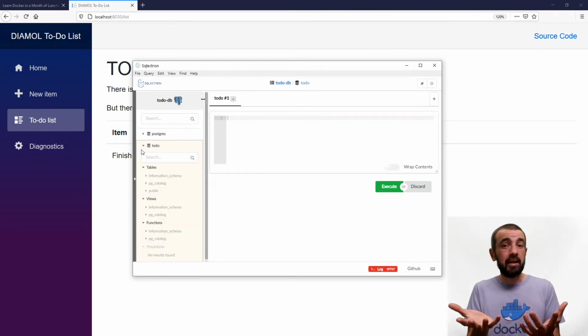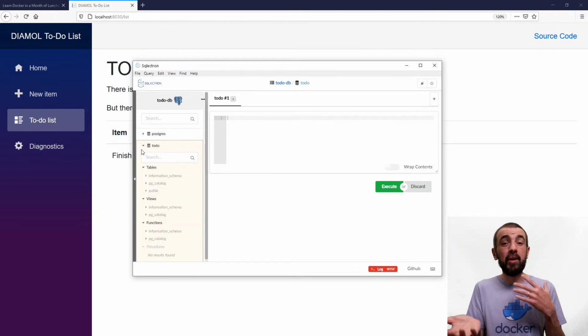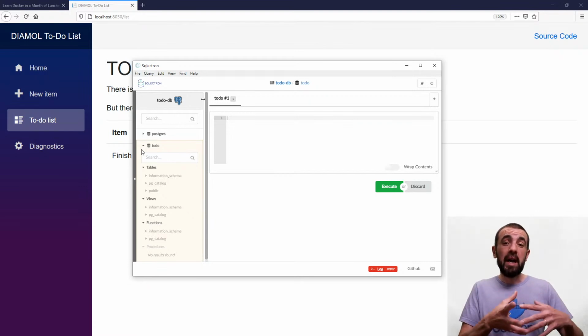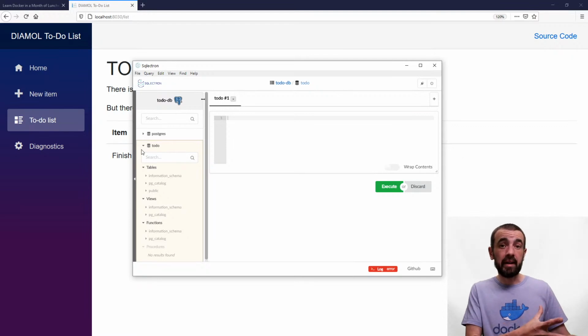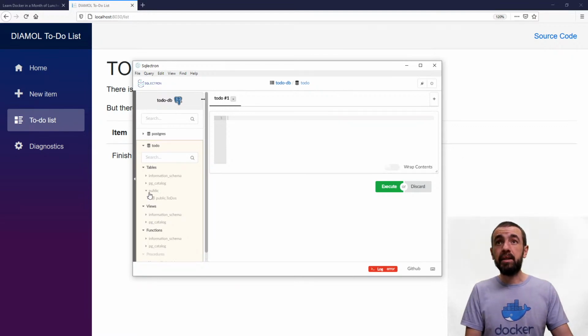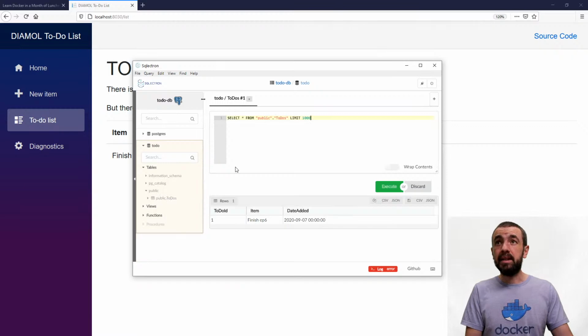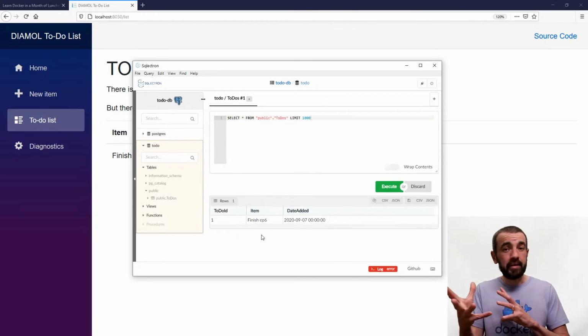So even though it's a container, it's still a database that's running in there. You know from the previous episode that I could have a volume or a bind mount to have the actual physical data stored outside of the container. But inside here, it's just running in the container. This is the table, and that's the data that I've just put in.